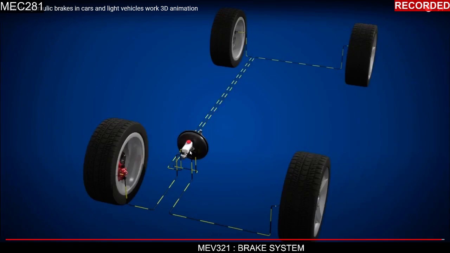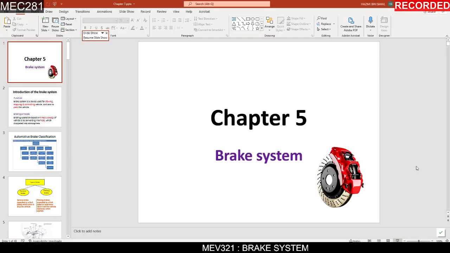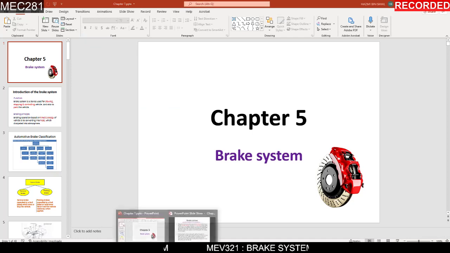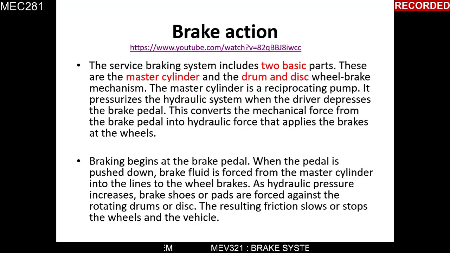Okay, so that's the basics of our brake system. To get detailed information on how the brake acts, you have to read and understand word by word in these slides. So the service brake system includes two basic parts. These are the master cylinder and the drum, and the wheel brake mechanism.